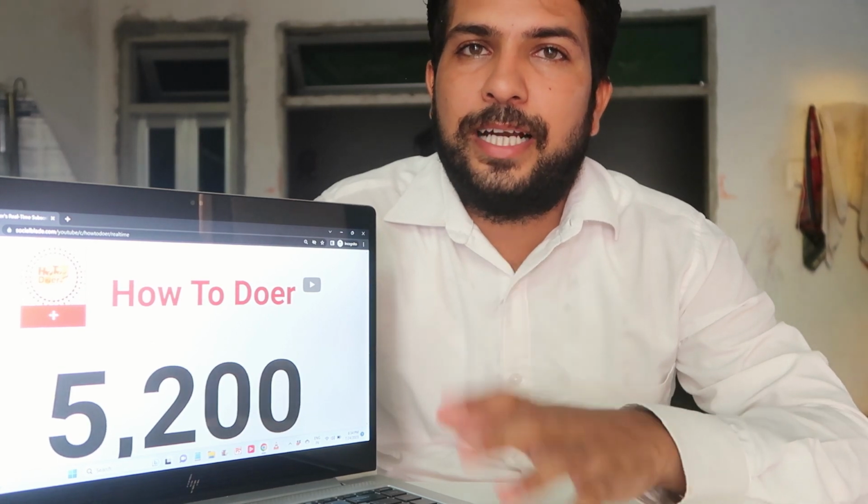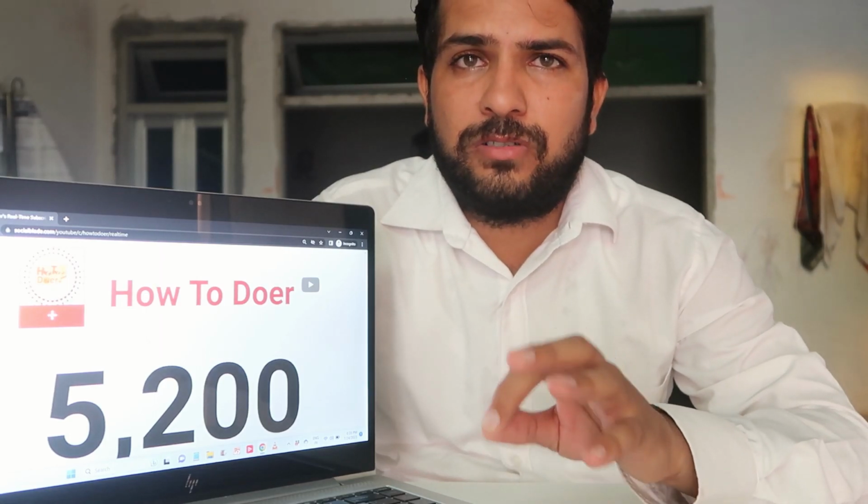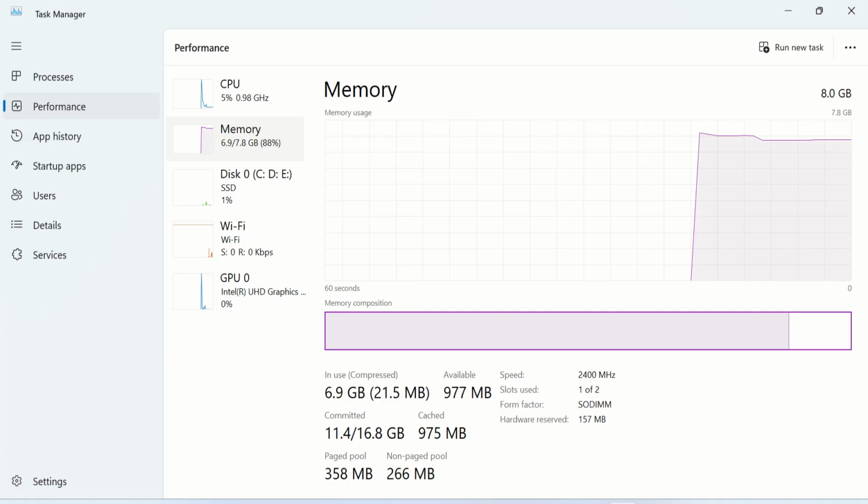Now what do we have to do if your laptop or computer hangs again? You have to go to the task manager when you are performing the kind of work on which your laptop or computer hangs. Go to the task manager by clicking on start, and after that click on memory, and check whether your RAM is fully used or almost fully used.